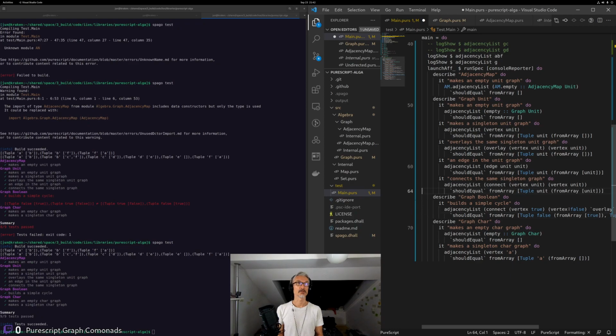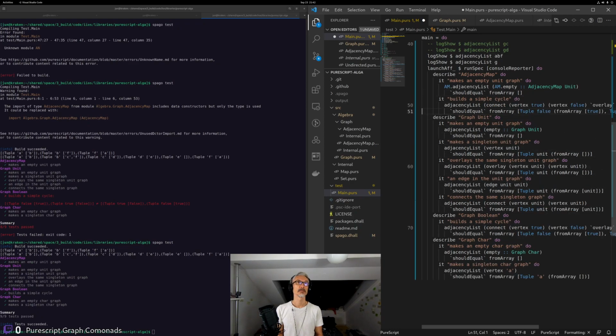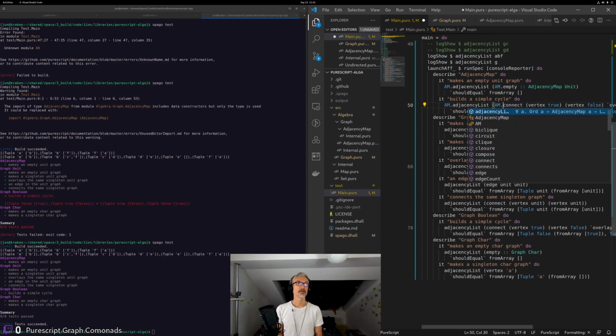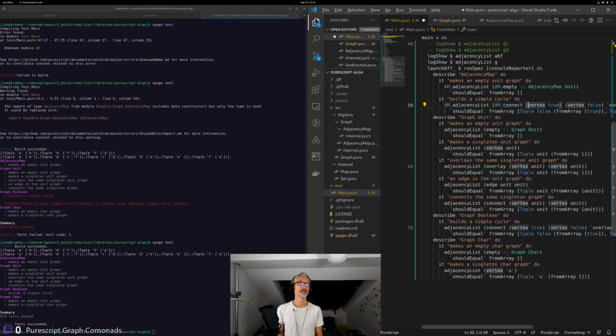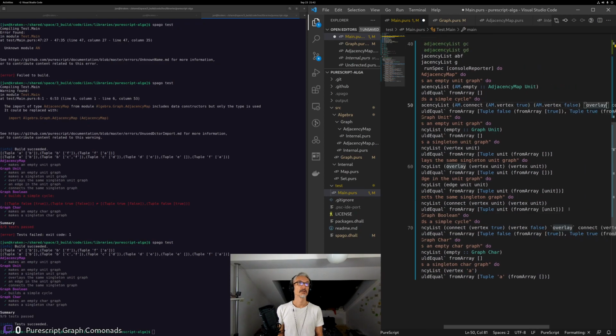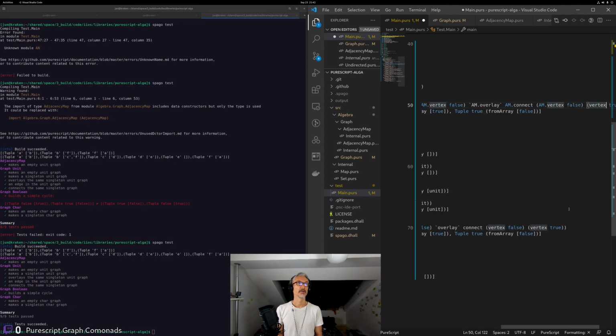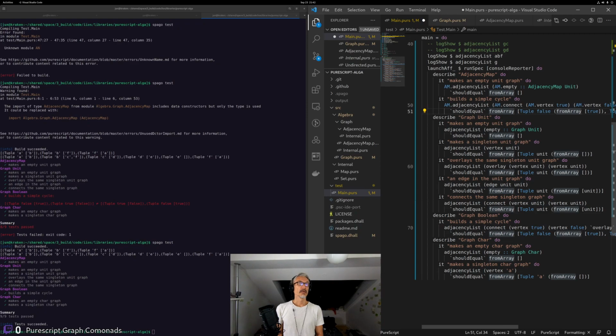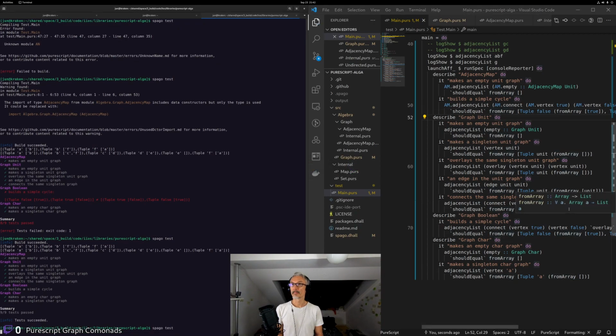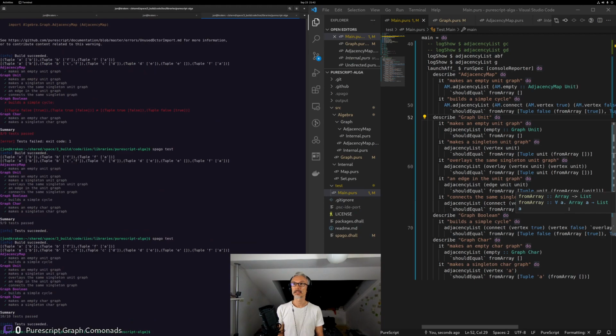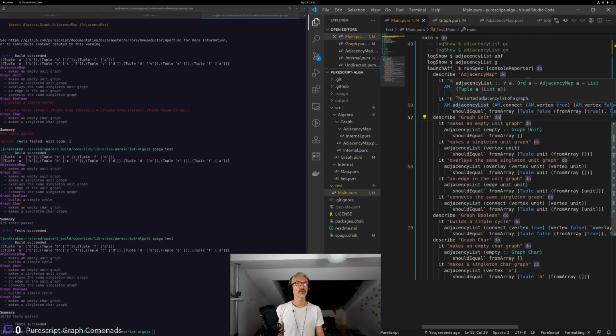with the adjacency list. So let's try and do that here with am.adjacencyList and am.connect. So we'll am.overlay. And the rest should be fine. Indeed it is. Okay, but I think I don't want to make an adjacency list quite yet.